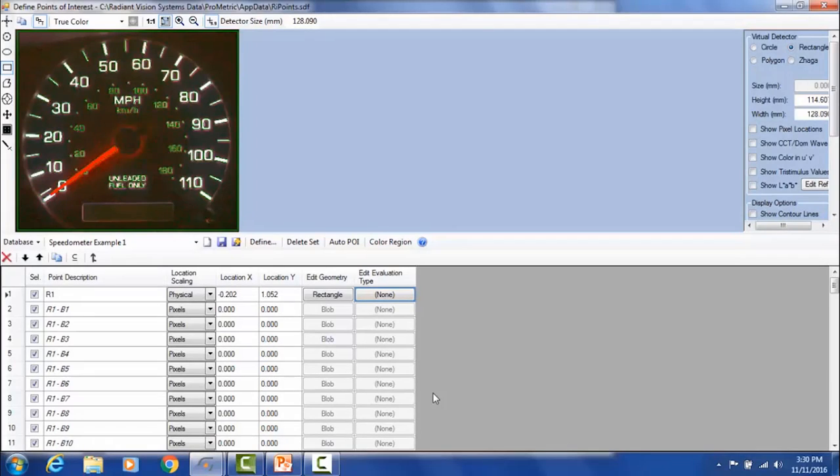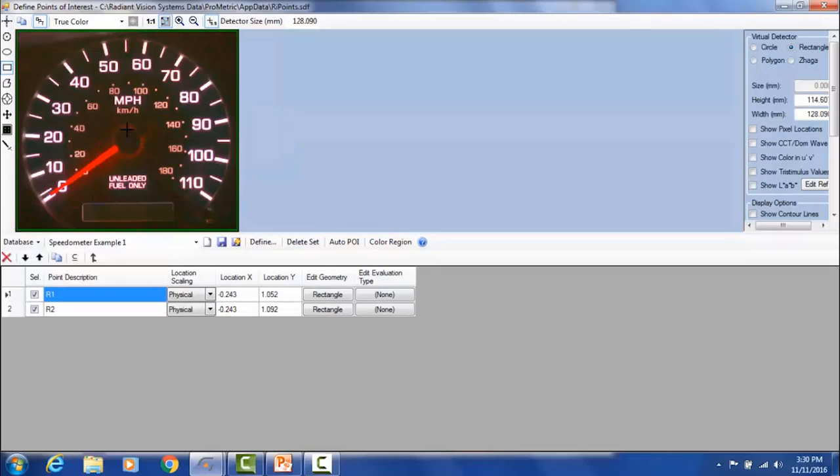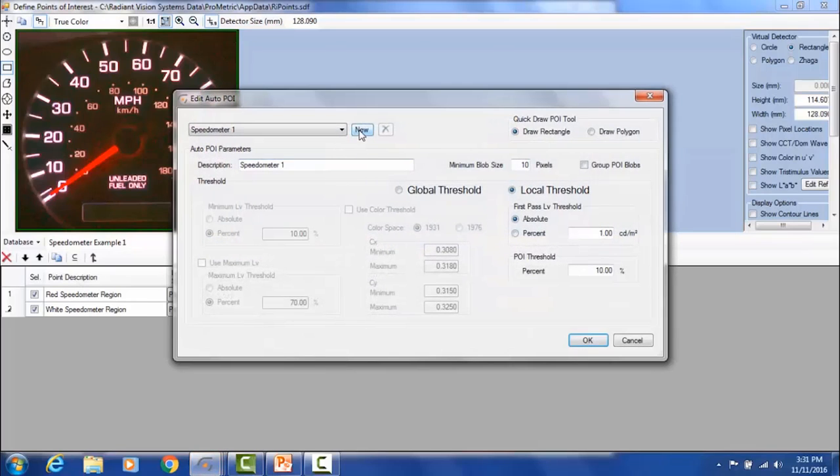In the speedometer image, for example, it makes sense that we're going to have different pass-fail criteria for the red needle versus the white letters that are around the edge. In order to do this, I'm going to make two creation regions, so they're both going to be large, so I'm just going to make rectangles here. And this one rectangle is going to be for the red speedometer region, and then I'm going to have one for the white speedometer region. So now I need to make my Auto-POI parameters for each of these.